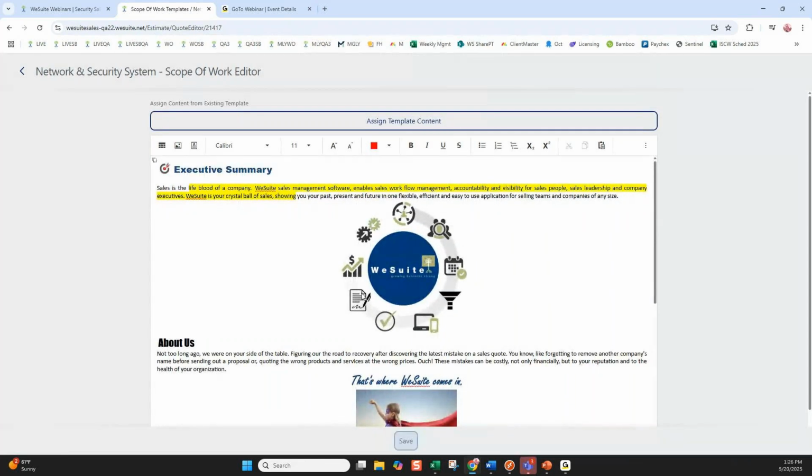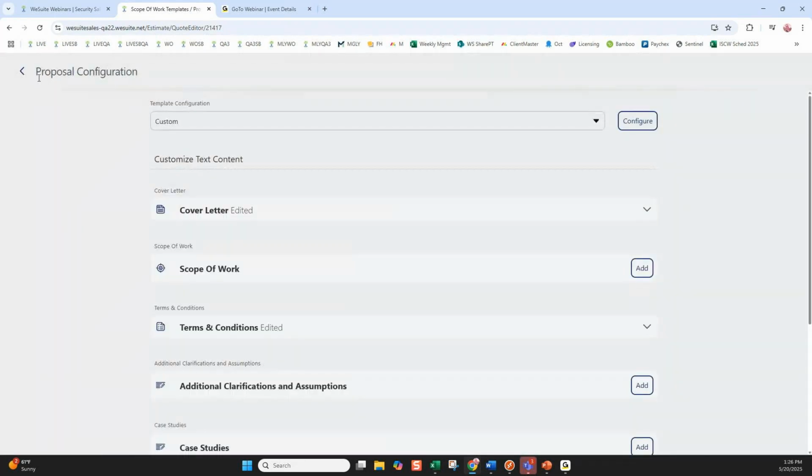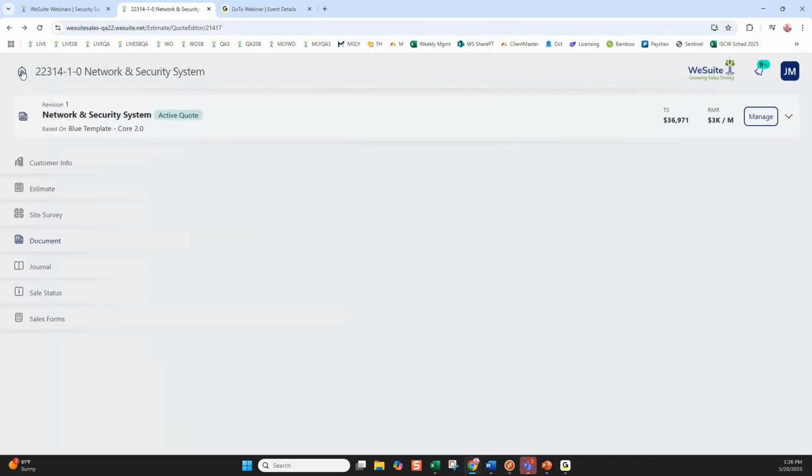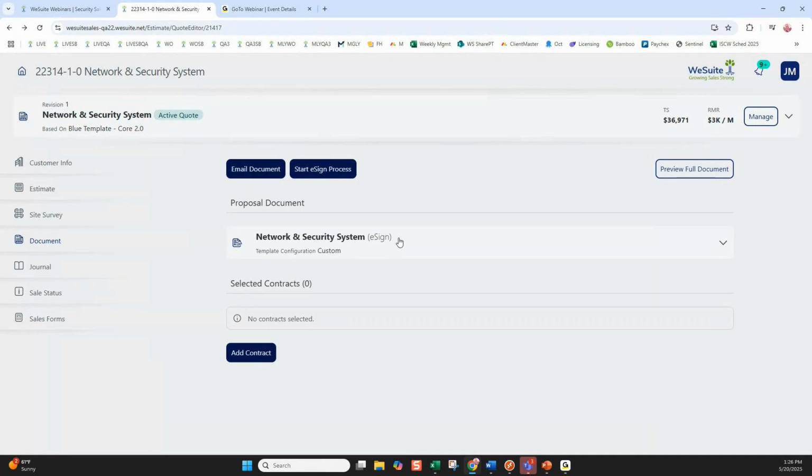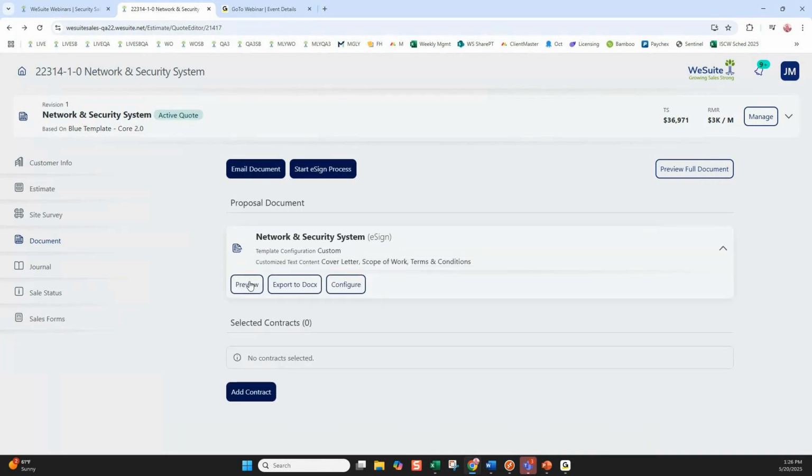If I'm happy with all what I created, I'd come back a couple tabs. And now instead of configure, we'll preview. And it's going to generate the proposal for me. It will open a new tab in the browser. And that proposal template we were just looking at is going to generate here. And then I can go ahead and review it right in front of somebody.